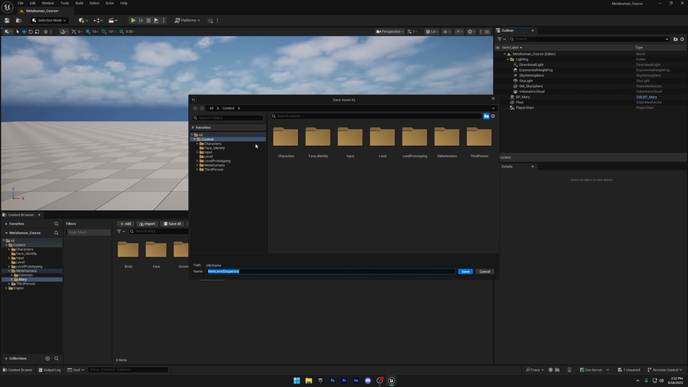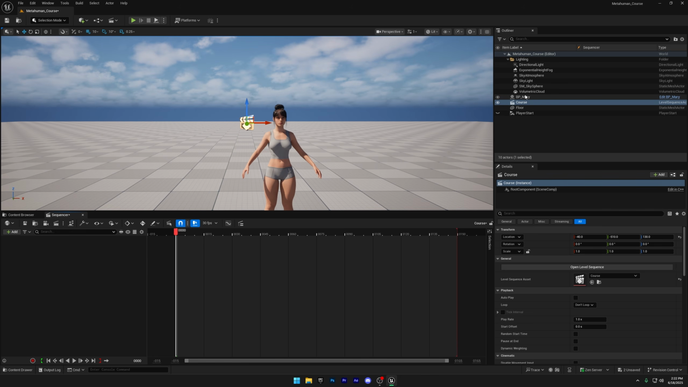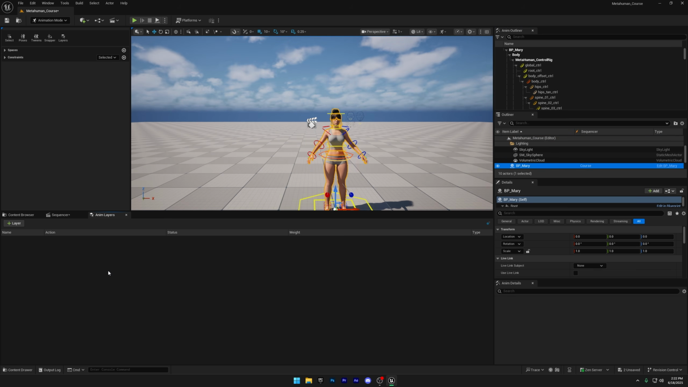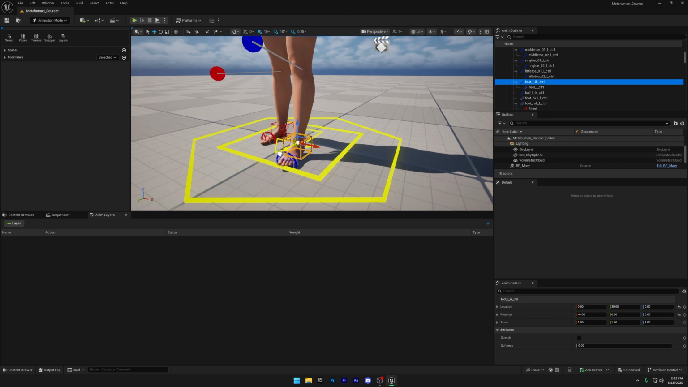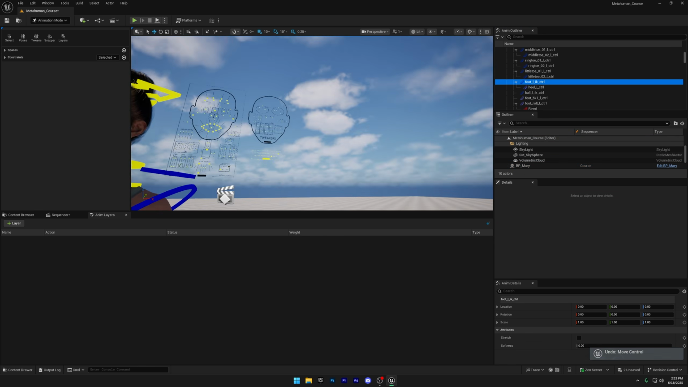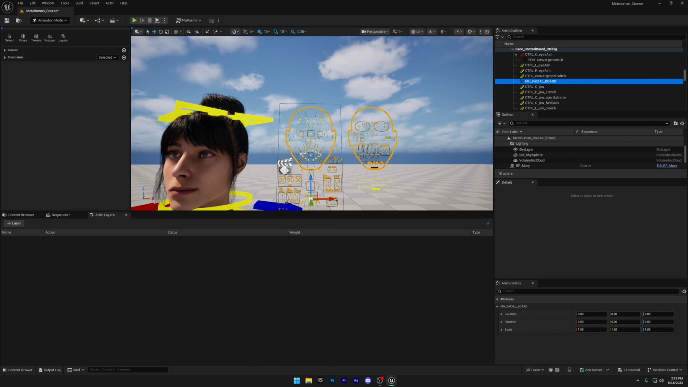Then I'll create a level sequence and add our MetaHuman to it. I always like to keep my project organized, so I'm creating a folder just for sequences. Then I'll go ahead and create the sequence inside that folder. Now drag the MetaHuman blueprint into the sequence, and from here we can test if the rig is working properly or not. Let's also check the face rig to make sure everything's working there too. Once that's done, we'll move on to the next step.